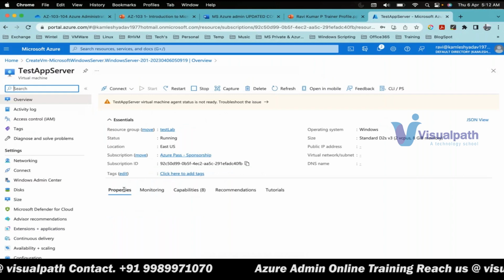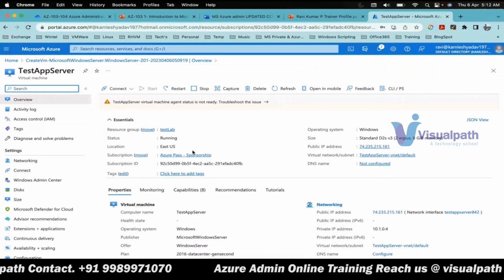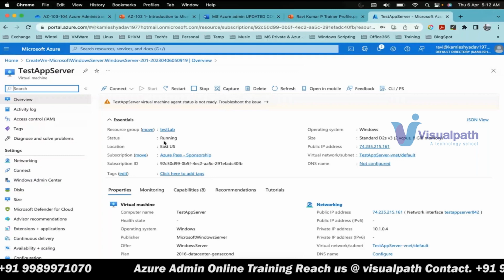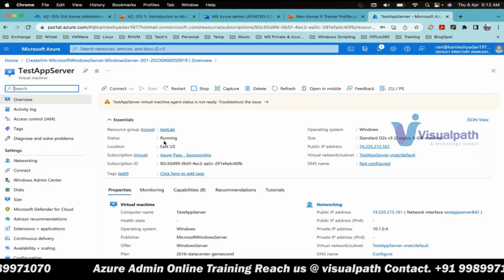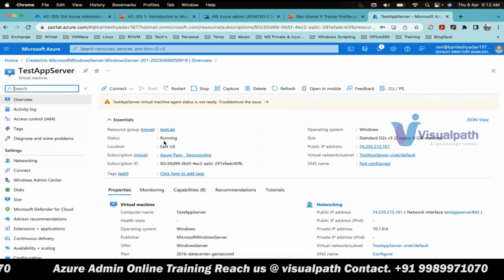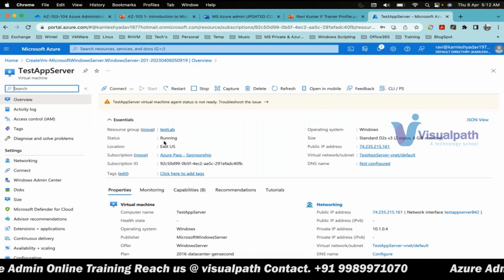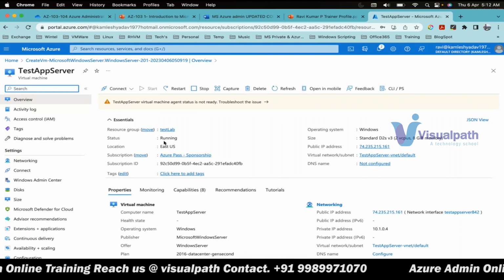Okay, you can see the virtual machine is running. Now when you run a virtual machine on your premises, either Windows or Linux, how you connect and how you manage is the same way you do it here as well. No difference. If it's a Windows machine, we'll take RDP. If it's a Linux machine, we will be taking SSH.